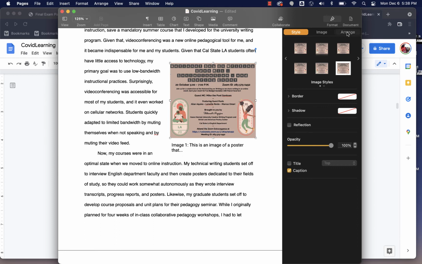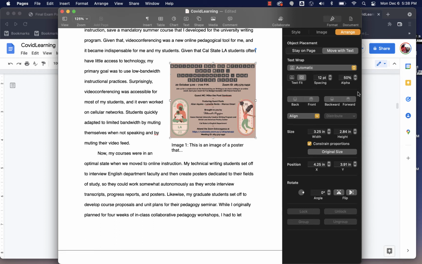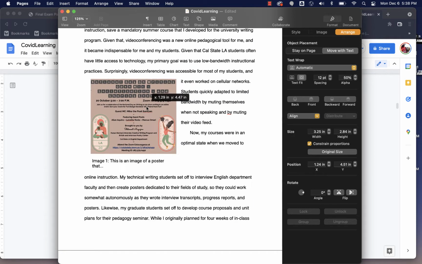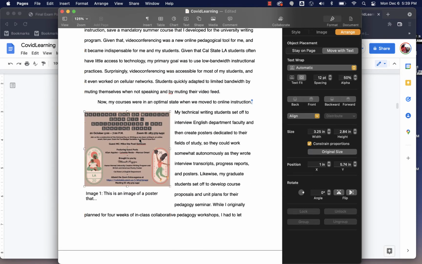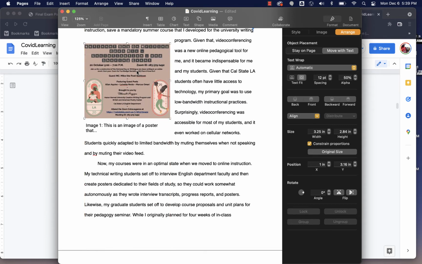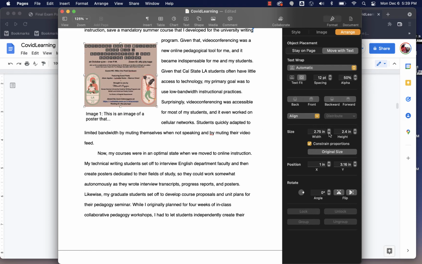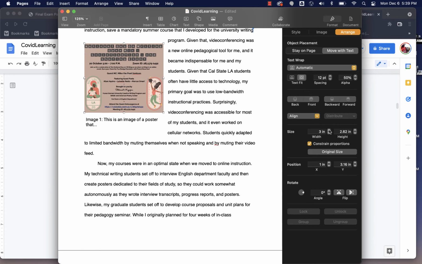I can hit arrange to work with text wrap, and you can see there's more options here. The options are in Word, but they just pop up more readily in Pages. All right, so pretty cool, right? You can just click that and move it around. I think that's all that I need. I can click on it, and then right here can work on the size.